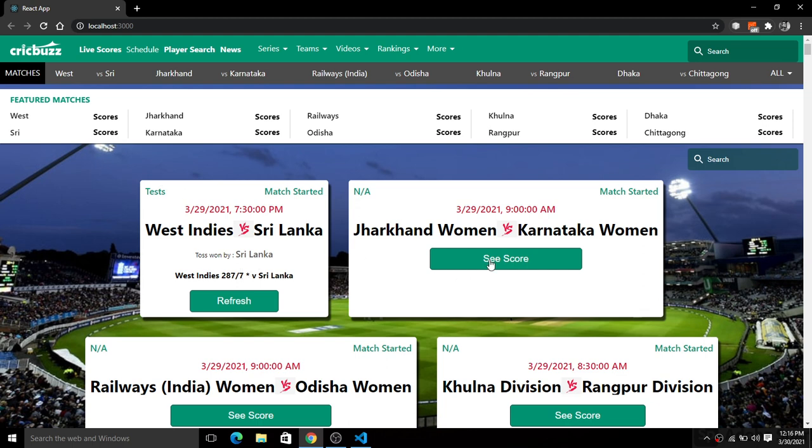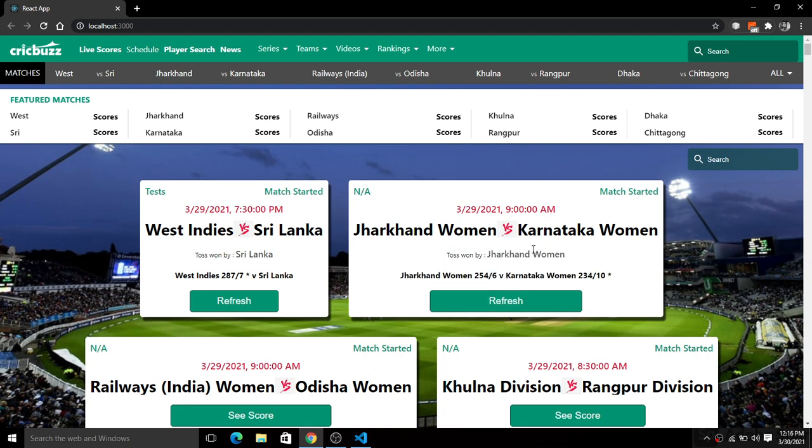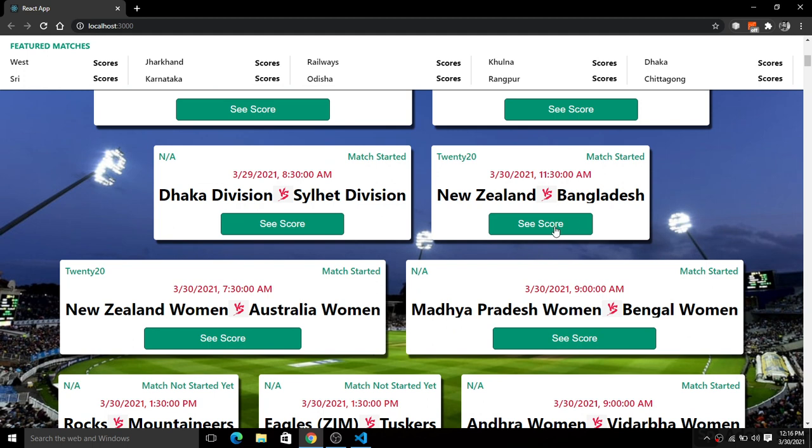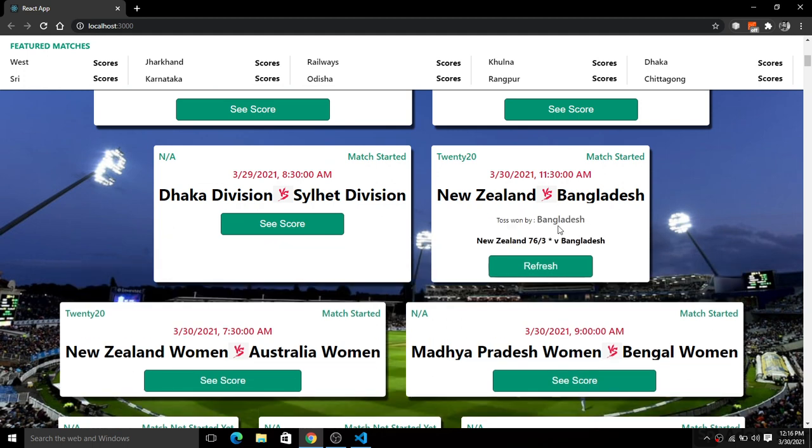You can see another match going on between the Jharkhand women and the Karnataka women, and we have all the matches here. Another match is going on between New Zealand versus Bangladesh. Here you can see 76 for 3. That is the score of New Zealand.